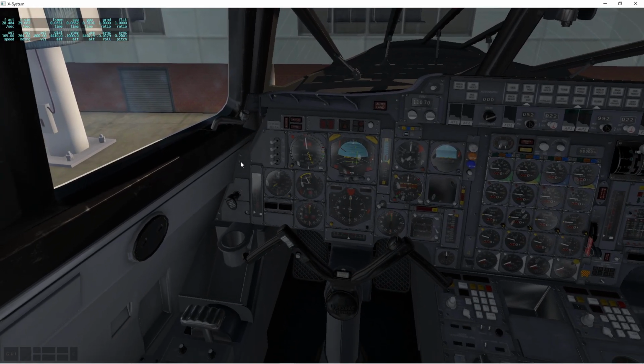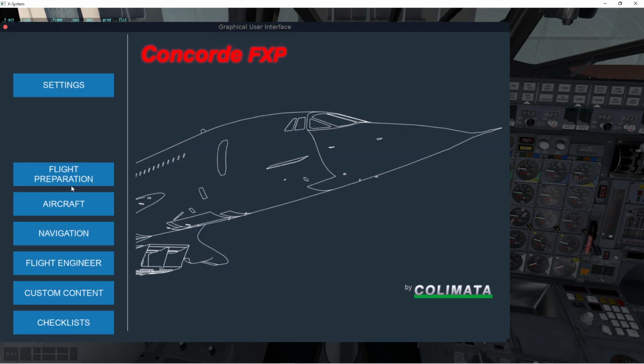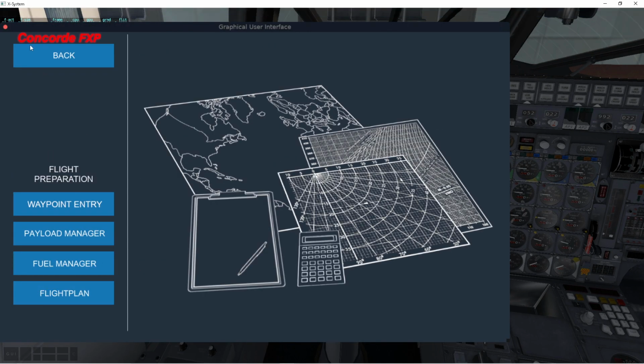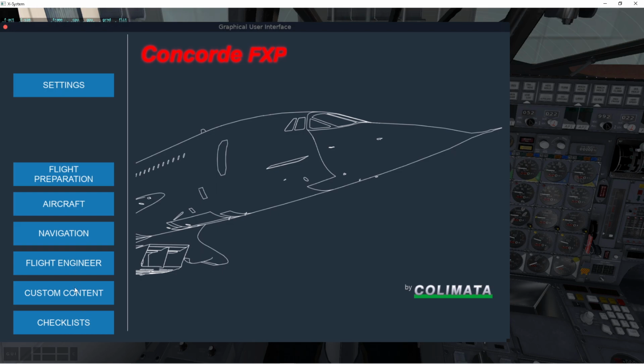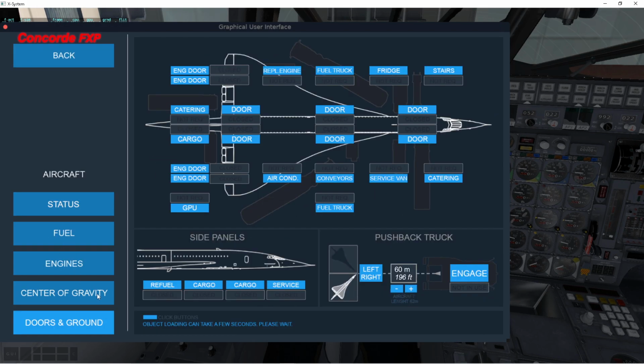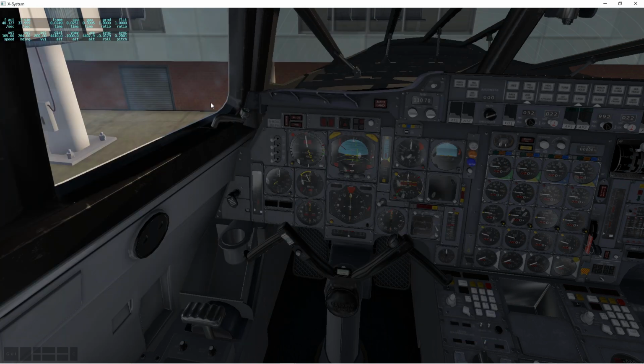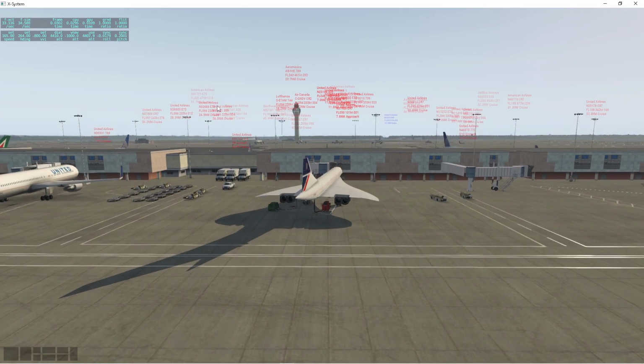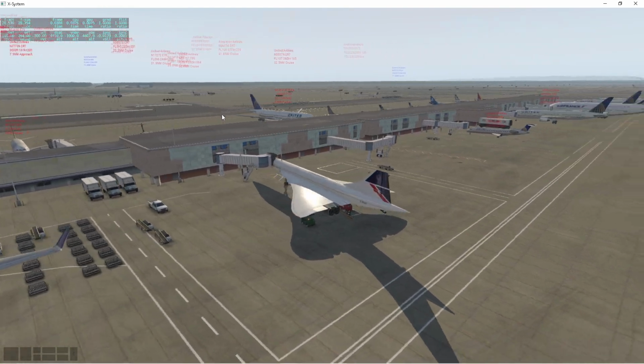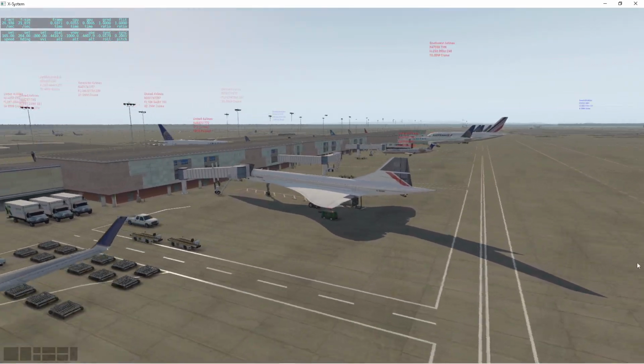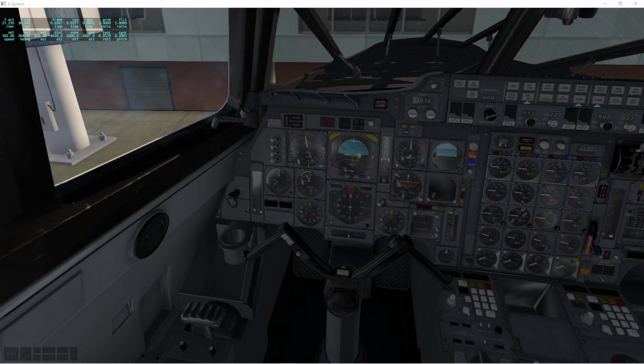Let's get the externals going first. Let me see, aircraft, doors and ground unit. There we go. It's the ground unit and air conditioning unit. Let's fire those up and take an external look at it. Okay, there we are, plugged in. So you should be having power now to the aircraft.